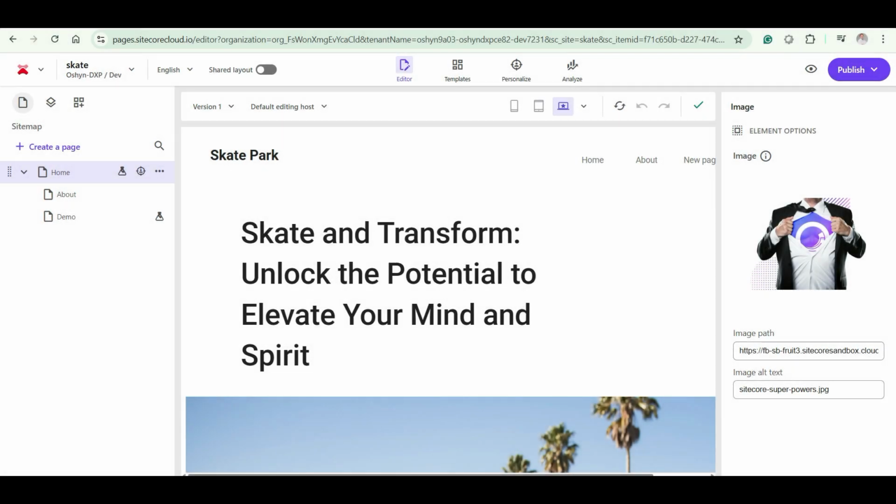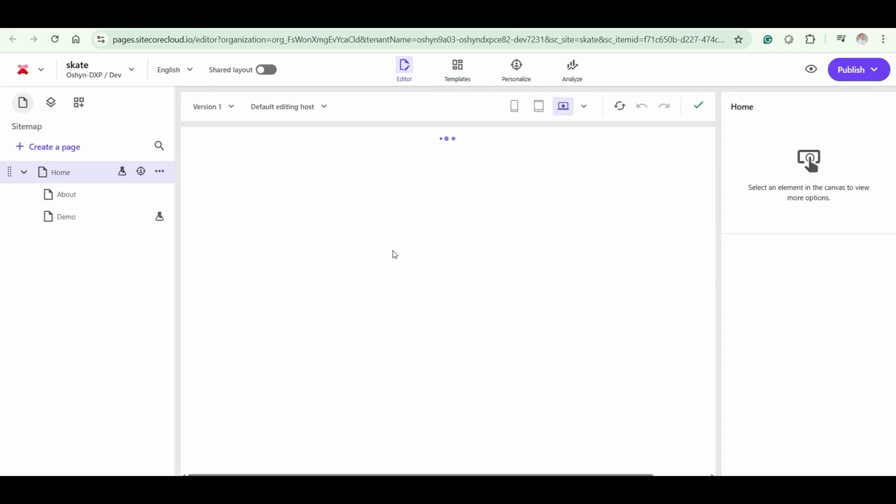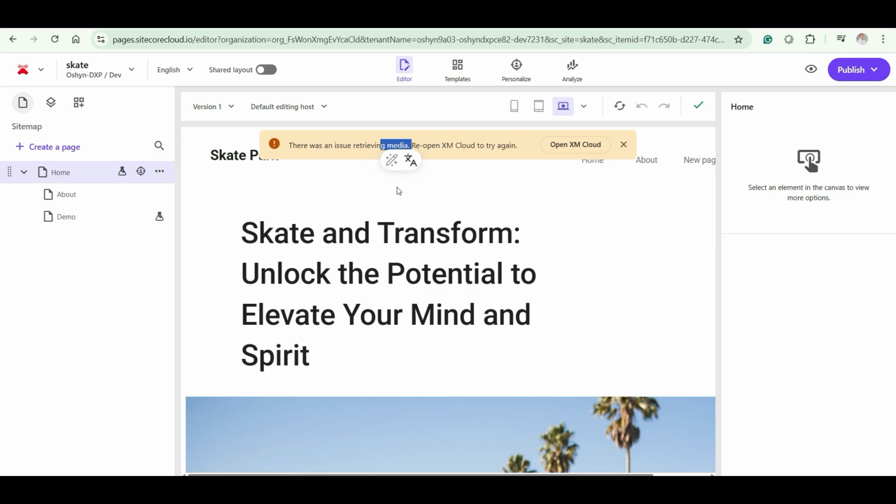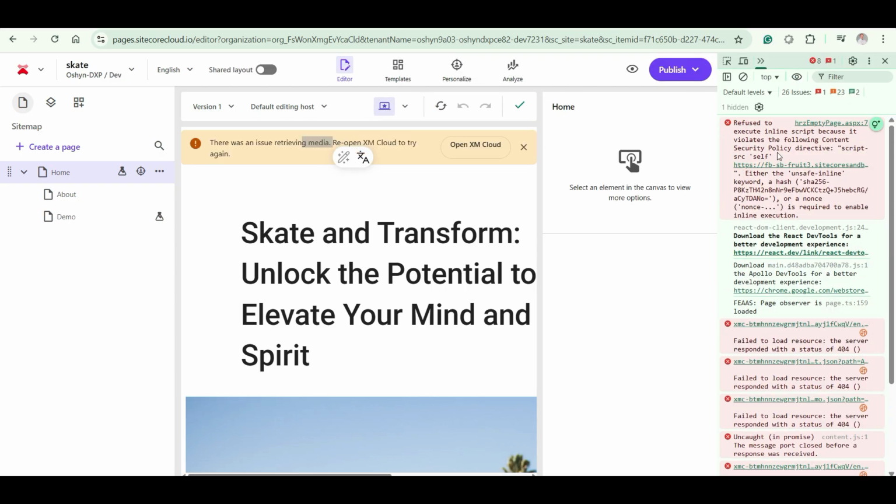If after our deploy we refresh our page builder, we will get an error that is related to the course configuration. Let's see. Here we have the error, and let's go to the DevTools and we will see the content security error. So we have to work on it.